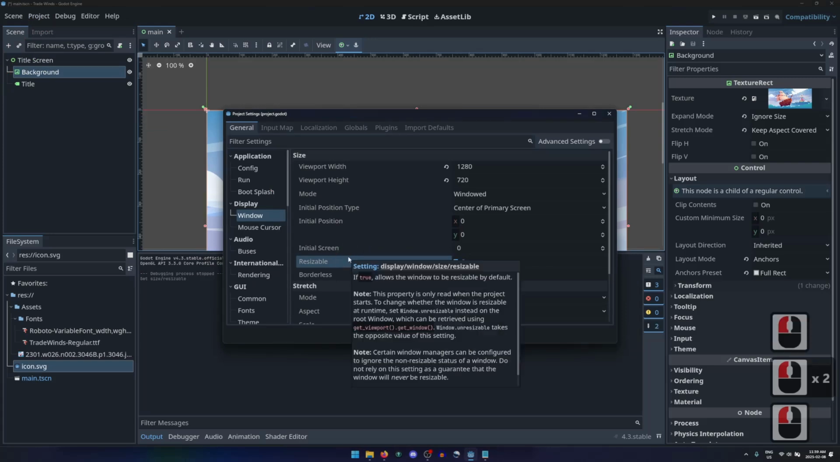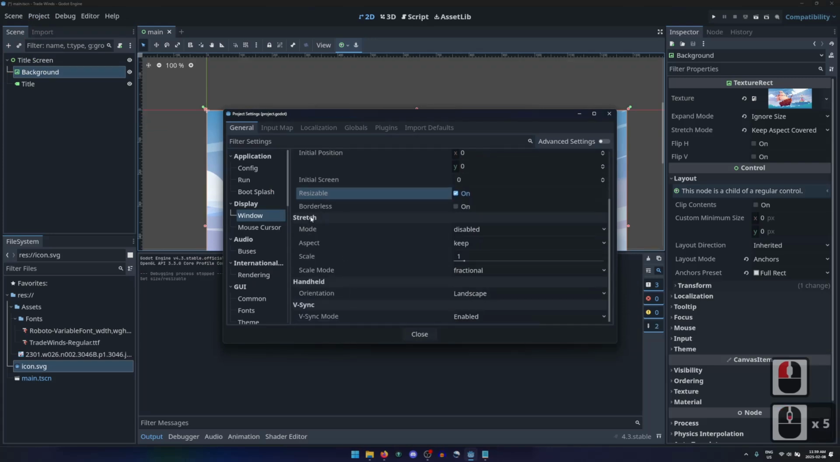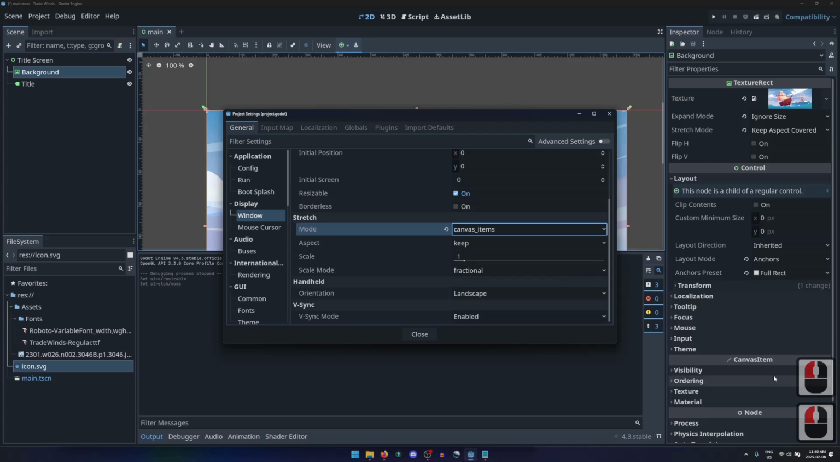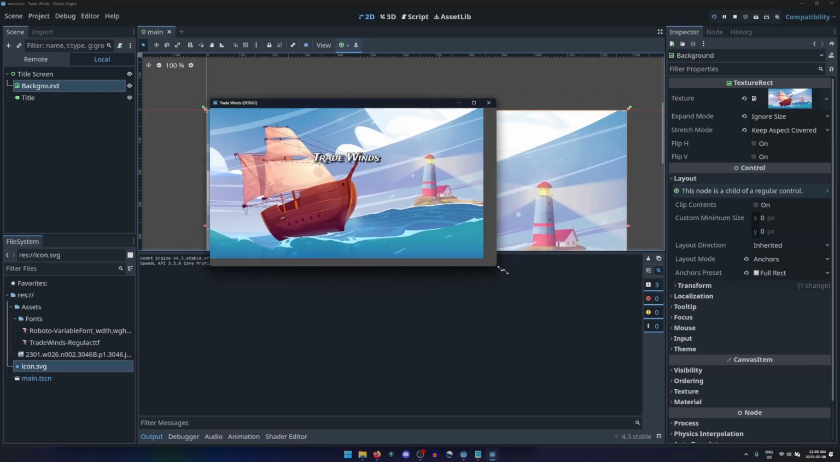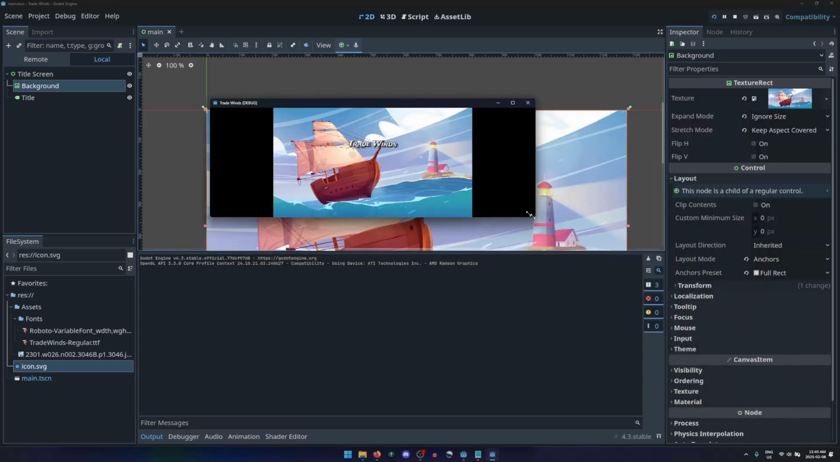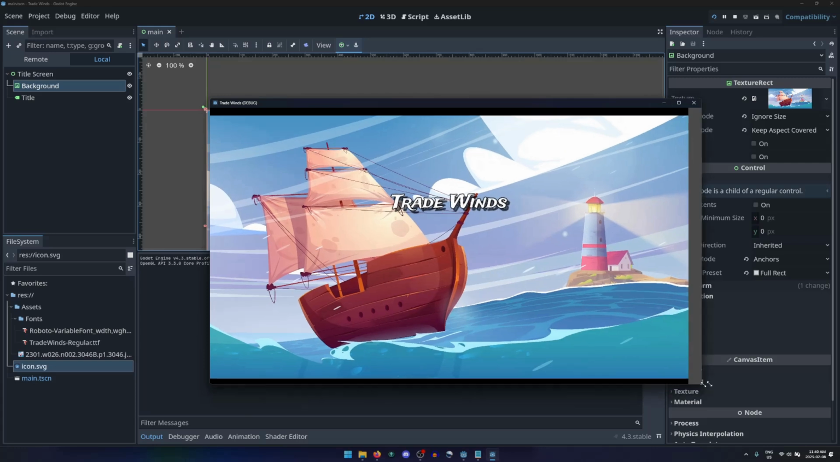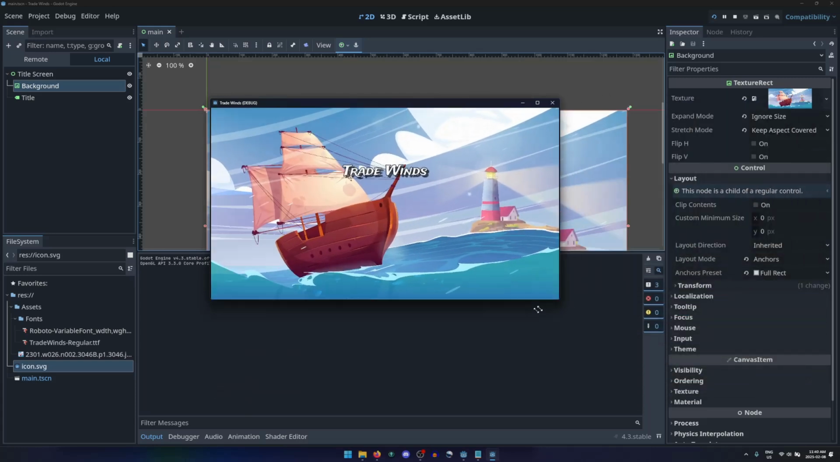The settings under Stretch provide better alternatives. We can change the stretch mode of the entire game from disabled to canvas items. Remember that all control nodes inherit from canvas item, so they will all be stretched with the window. Another setting exists for stretching the entire viewport, which will include the output of 3D cameras.